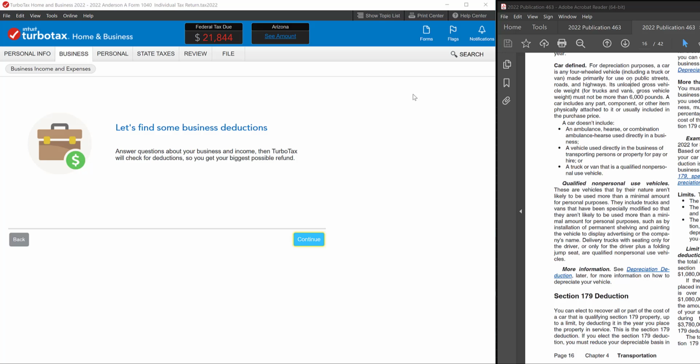how to put the Section 179 deduction for your business use vehicle into TurboTax. We're using the Home and Business Edition. This is the 2022 tax year. We're going to do the 179 deduction for your business use vehicle. Then we'll do bonus depreciation for your business use vehicle.